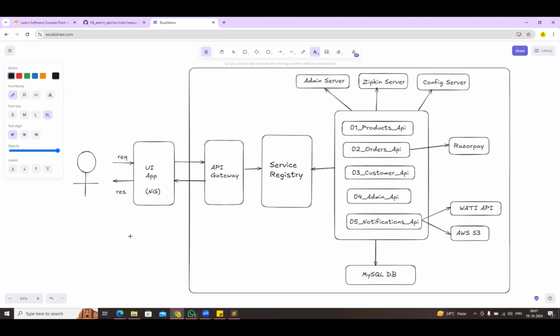Are you guys clear? Are you guys clear with the architecture? Yes, sir.